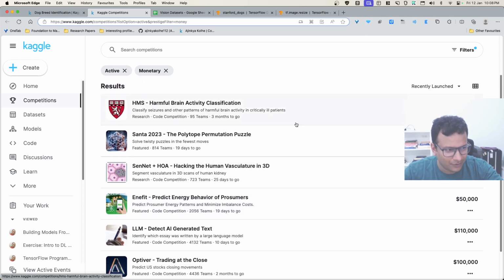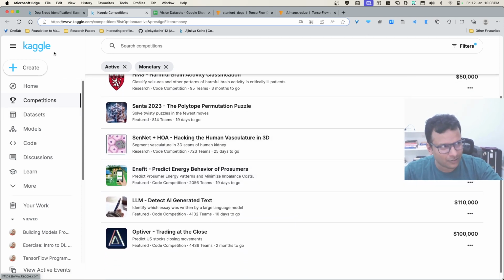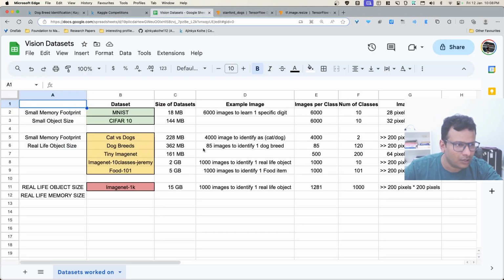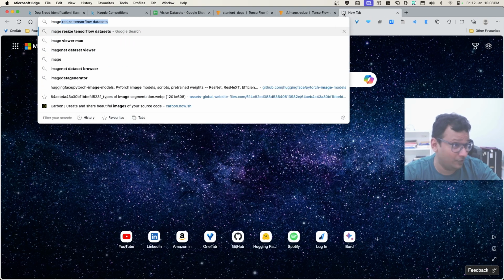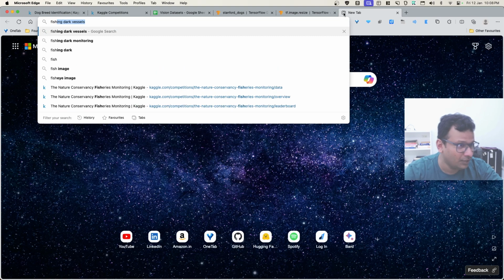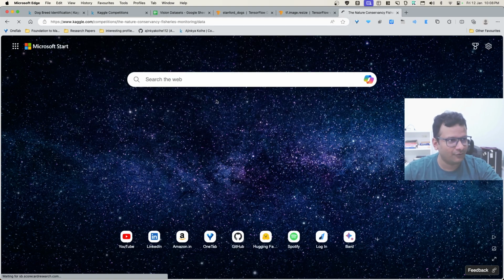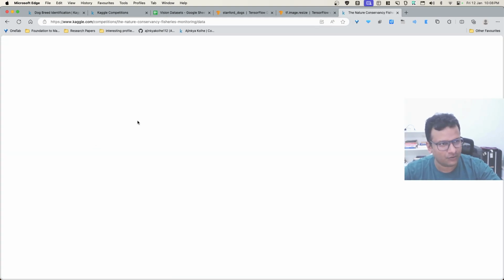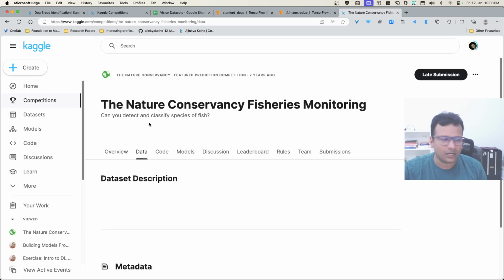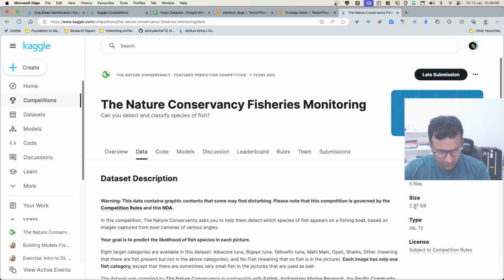So if you can't win any of these, you can practice on the old competitions, and that's why I wanted to practice the vision knowledge on some of the data sets. So I did this. Okay, image fish. I decided that I would do this fish classification. This had a decent amount of large size data, which is 2 GB.